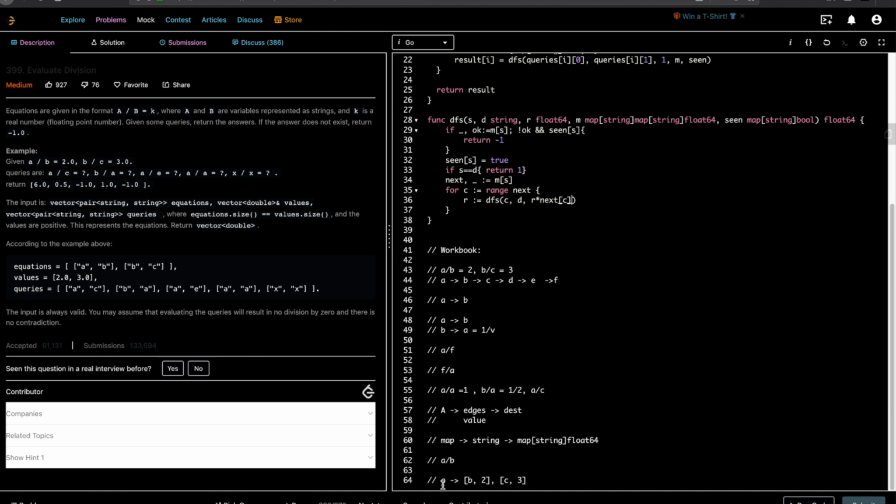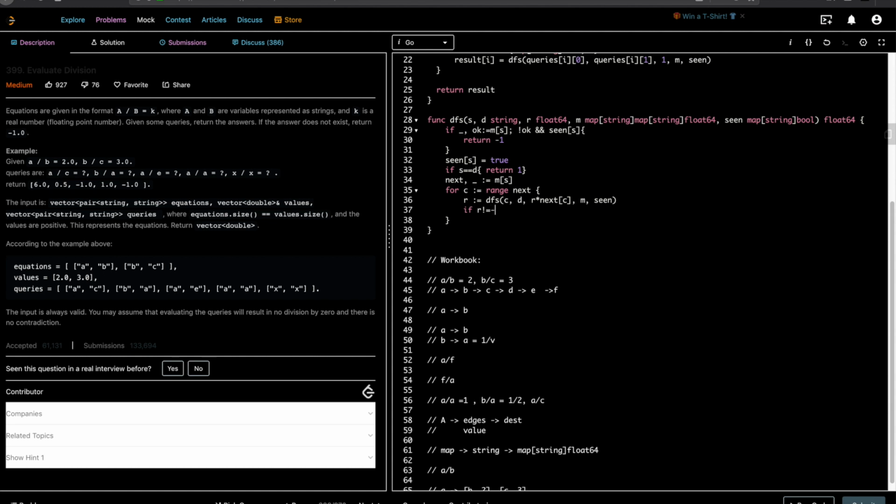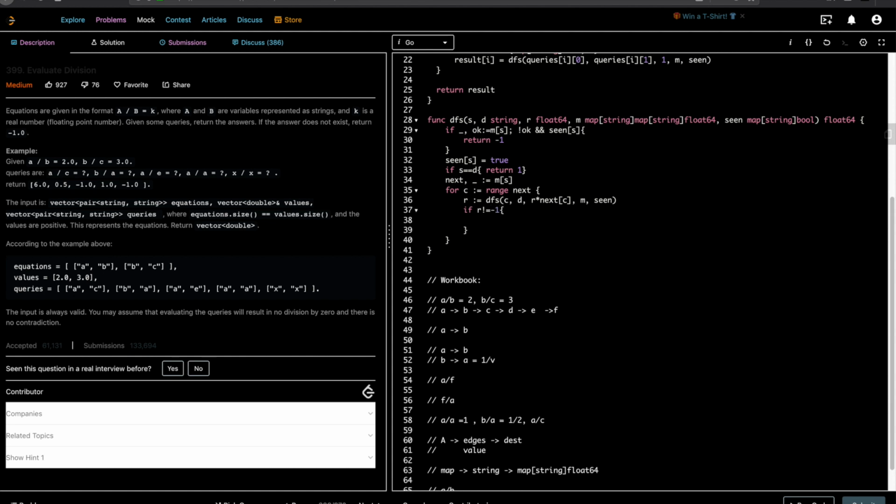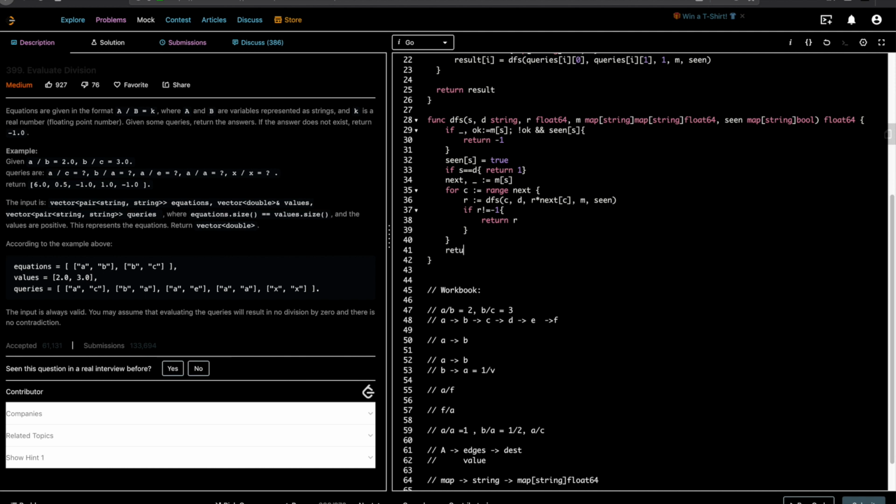Why? Because A to B is 2. When you are doing DFS, which eventually leads you to C, you need the cost from A to B before you calculate B to C. So you do R into next of C, and then you pass the data structure M map scene. If R is not equal to -1 here, then bingo, we got the value. We return R. At the end, if for whatever reason nothing worked, then you just return -1.